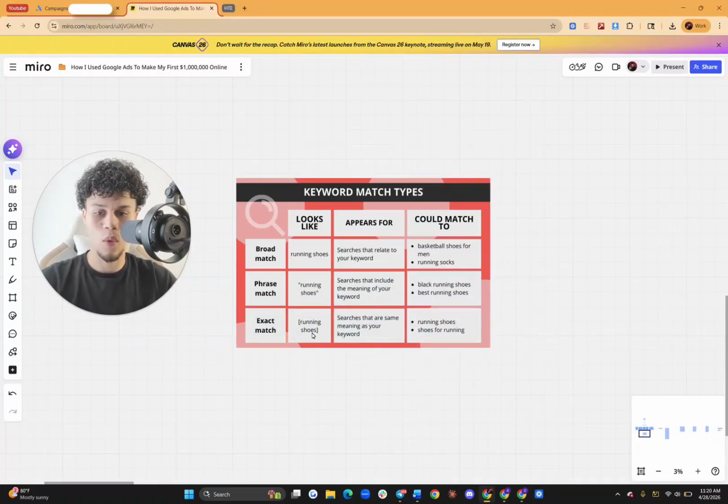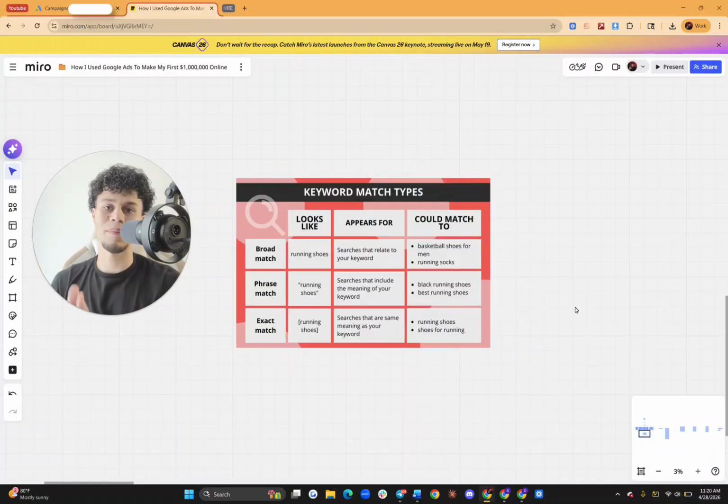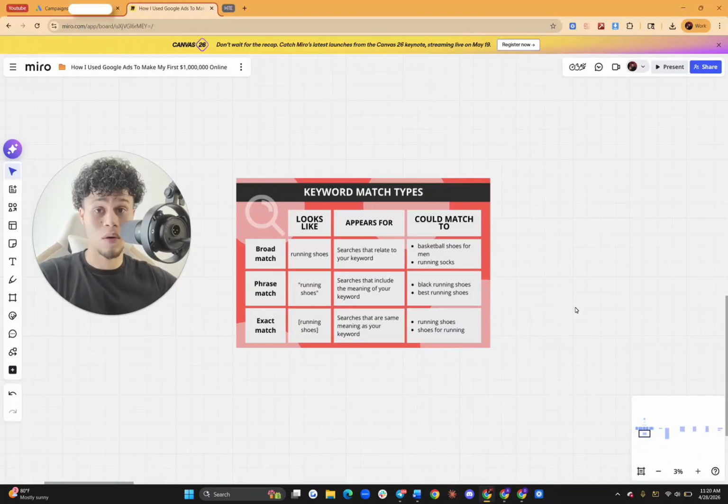Alrighty, so when you're running exact match keywords, you are going to appear for searches that are the same exact meaning as your keyword, okay? So you can see what this ad would match to is running shoes or shoes for running, okay? If you don't understand this, you will literally be burning your money on fire because you won't know exactly how to target correctly. You won't know exactly how to block keywords out with the negative keyword list that Google allows you to actually build.